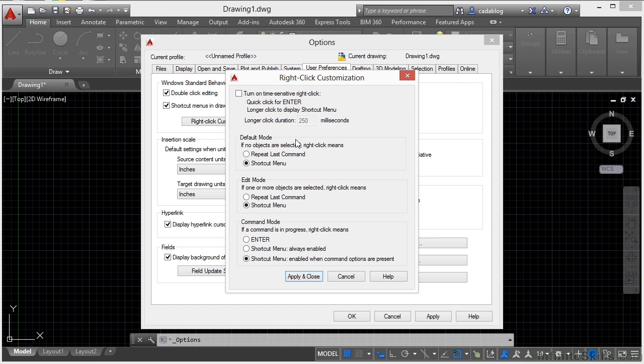So when you press the spacebar or the enter key, it will execute the command you just used. It will also act like the enter key does when typing in text. So you can have both options, and it's a big time saver to have that available to you as a right-click function. So let's work with these settings. Let's look at the turn on time-sensitive right-click. Now, this gives you a hybrid setting, and this is the one I personally use, and it does both of these.